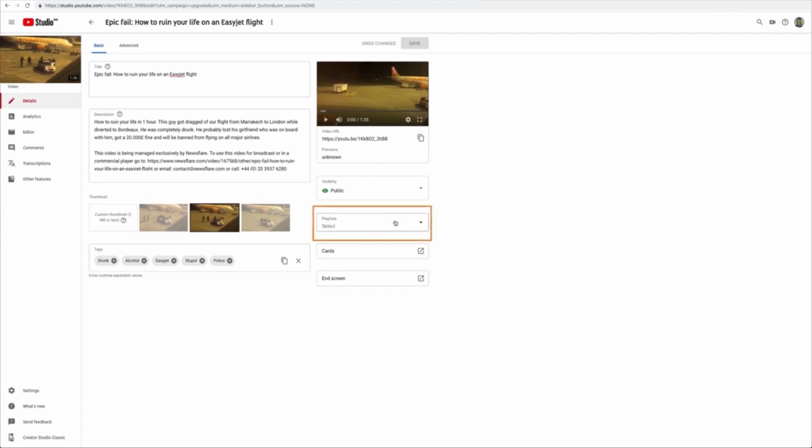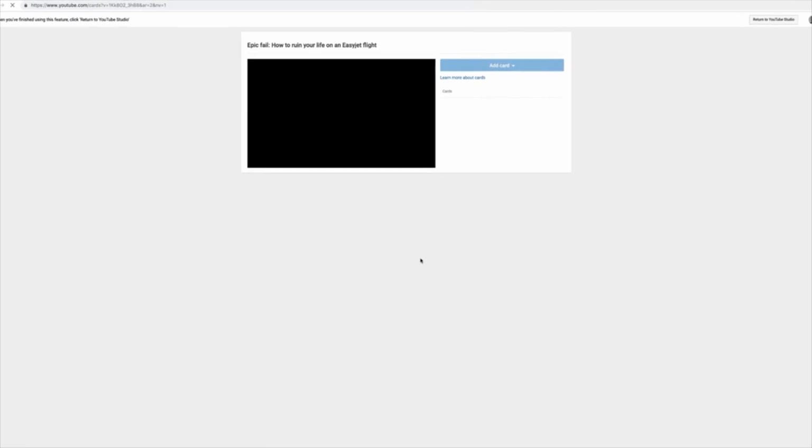Here you can select the playlist that you want the video to be part of. You can assign a video to the various playlists that you have on your channel. This is where you can create cards and the end screen. In the video editing demo, we looked at how you can add end screens and how you can add video cards to your video. If you click on it, then you see the editing mode, and here are the different types of cards that you can add.